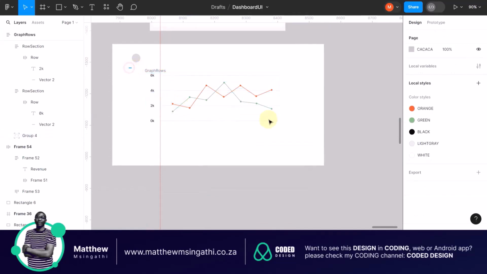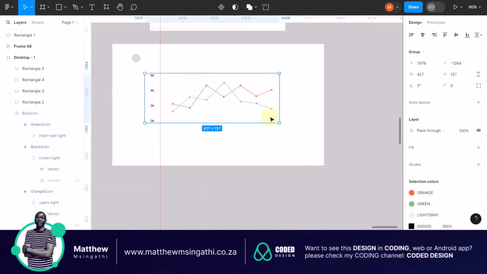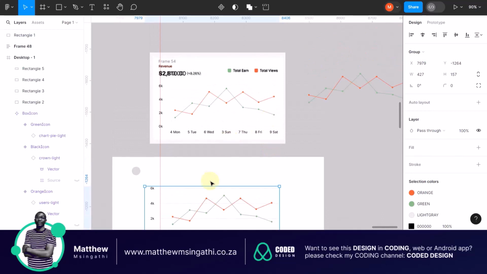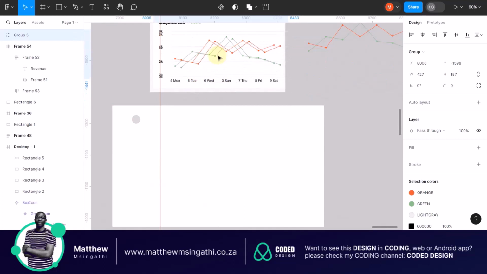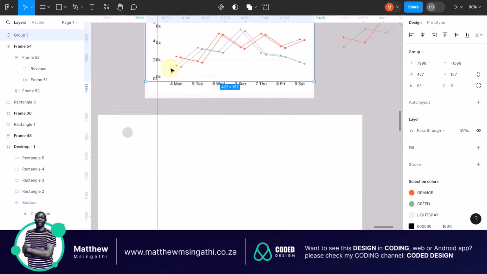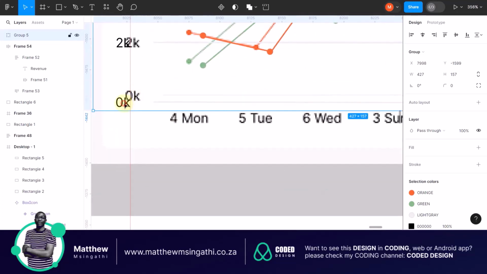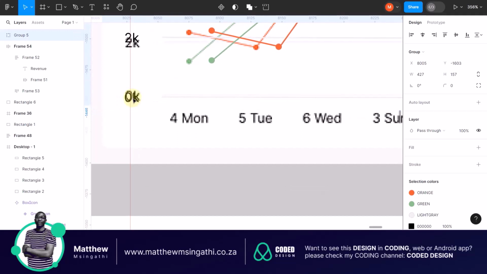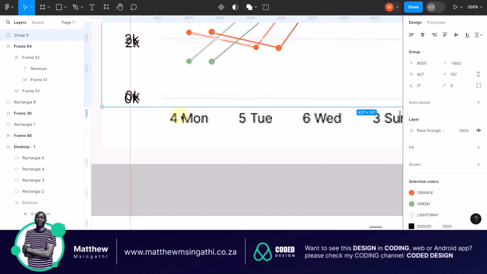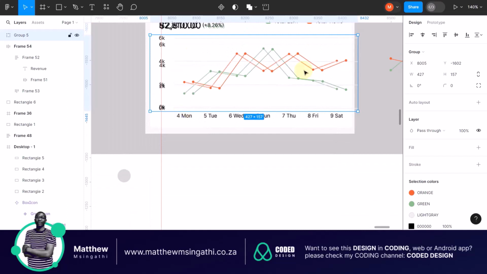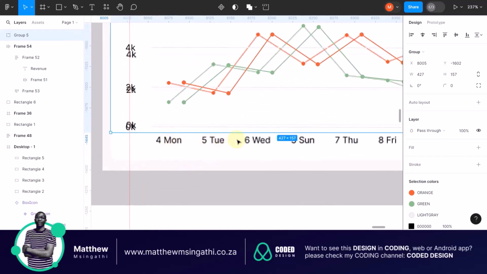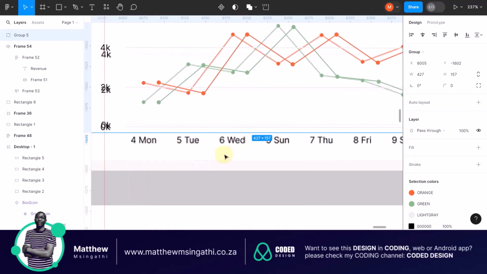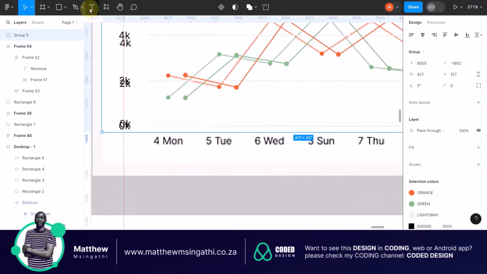So let me just group everything, Control G, and then let's take this and put it here and see how it's going to be. As you can see, it's somewhat like it, but I'm happy with the execution. And then we are done with this one, and then we want this Monday, Tuesday, Wednesday, and so forth. Not a problem. Let's do that.